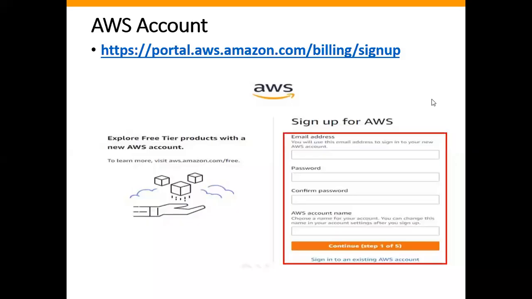When you click on create a new AWS account, you need to first enter your email ID. It can be any personal email ID. Don't use your official email IDs. Then you enter your password, and then enter your password again to confirm. After that, you need to enter your AWS account name, and it is mandatory for it to be unique globally. So you need to get a unique account name for yourself. First you need to enter these four details: email ID, password, confirm password, and AWS account name.